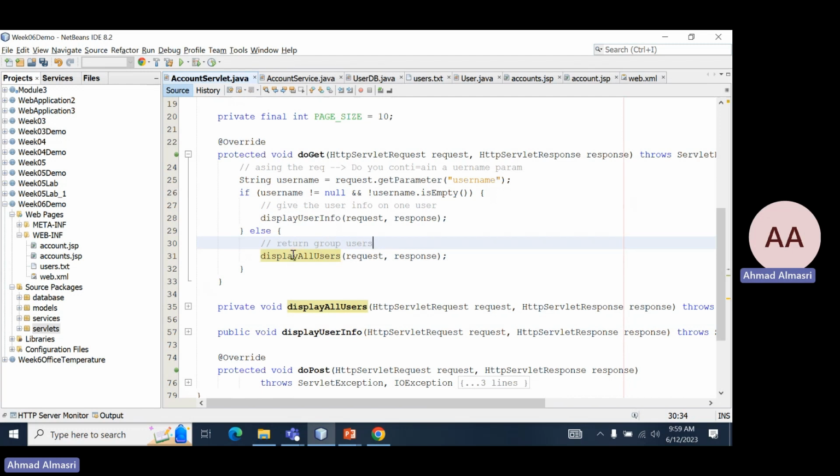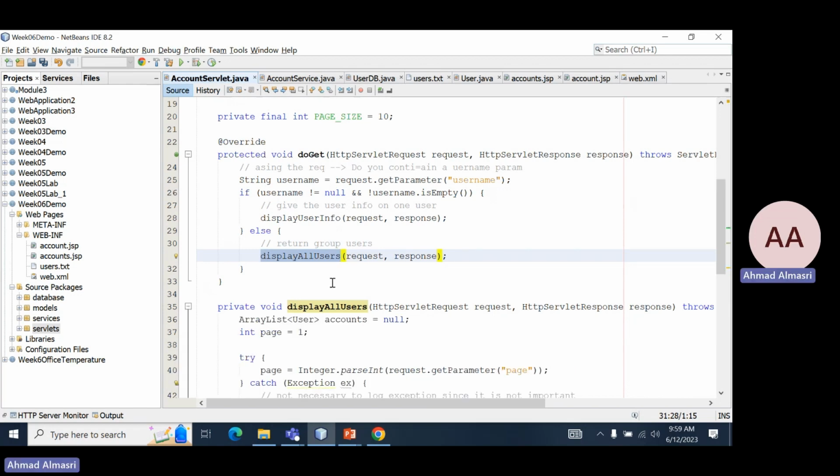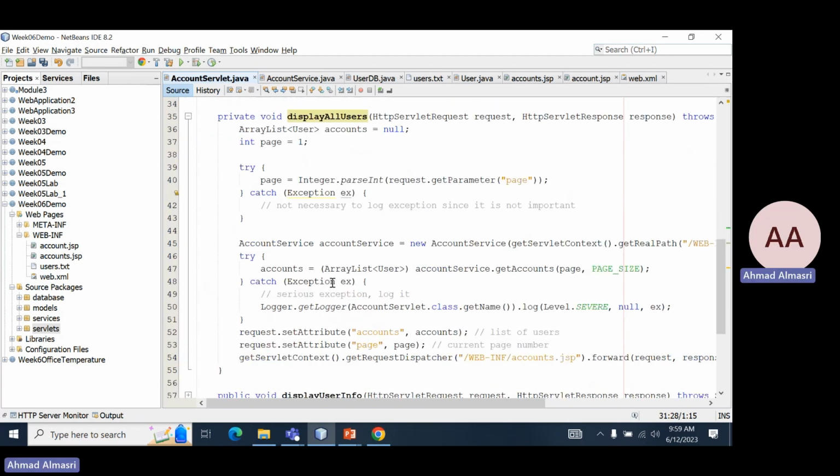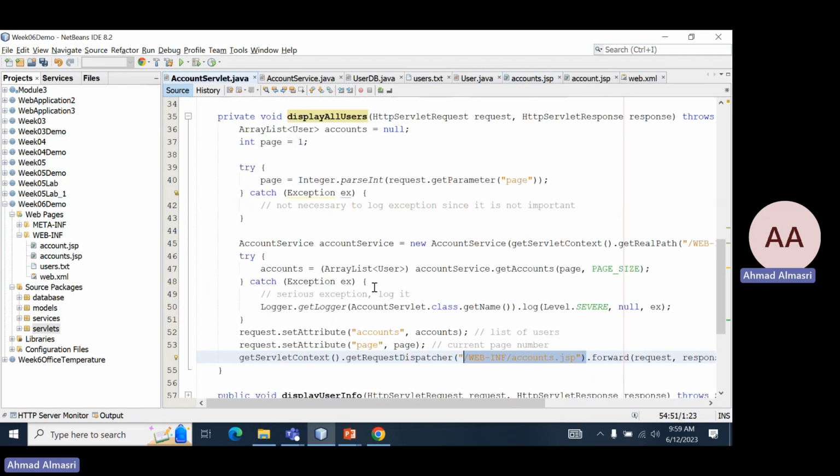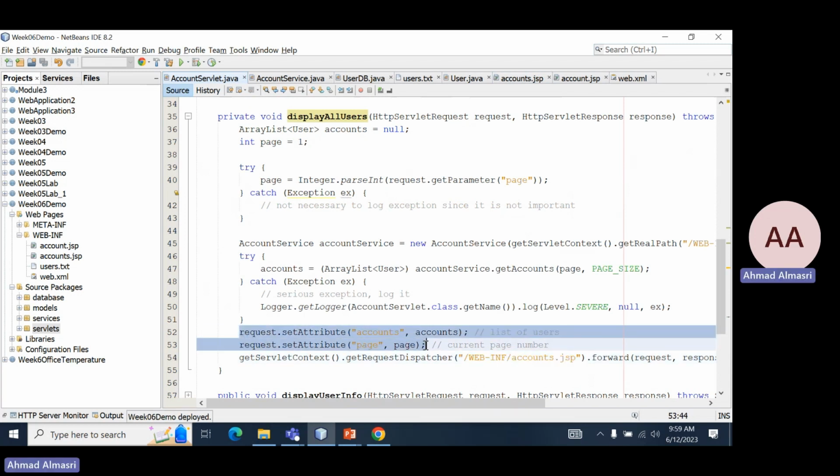Let's say that I want to go to display all users. What I want to do in display all users, if we scroll down, this is the method. What we are going to do is go to the accounts JSP page, which we need to implement, by the way. However, if we look here, you will see something interesting. I need to set two things. I need to send the page, and it's actually very easy to get the page.